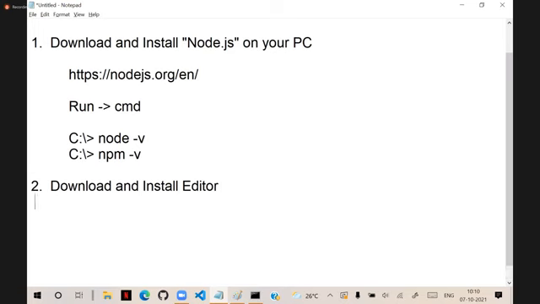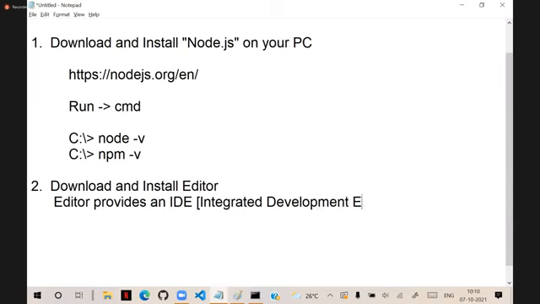Now what an editor will do is, an editor provides an IDE. IDE means integrated development environment. That means it provides a single environment where you can build the application, debug the application, test the application, and deploy the application. Building, debugging, testing, deploying. Building means designing.